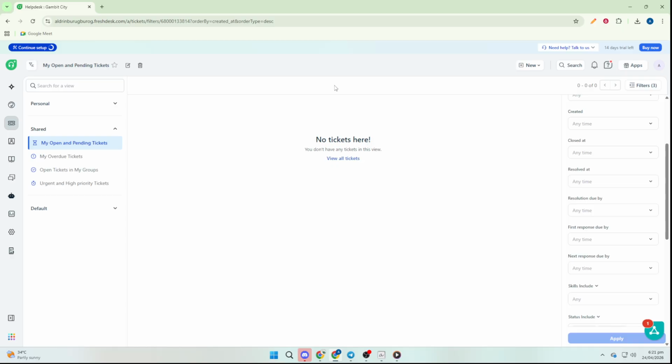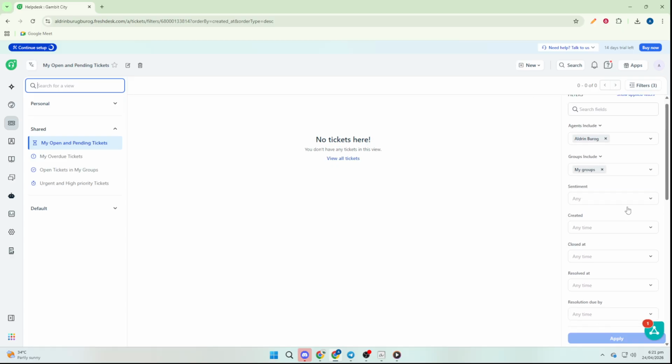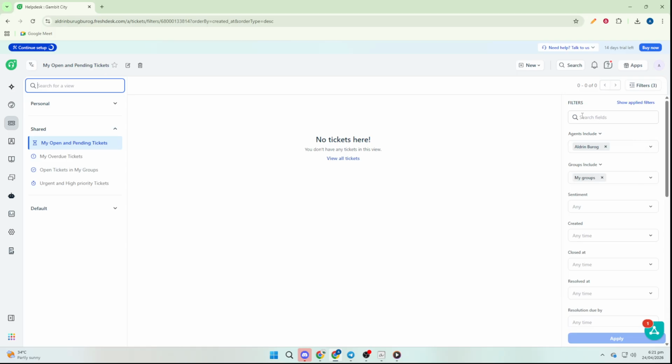Finally, combine search and filters for maximum precision. Start with a keyword to gather related results, then apply filters to narrow by team, owner, sentiment, or time frame. This layered approach gets you from broad to exact fast. You're all set to quickly find, organize, and manage tickets using Freshdesk's powerful search and filtering tools.